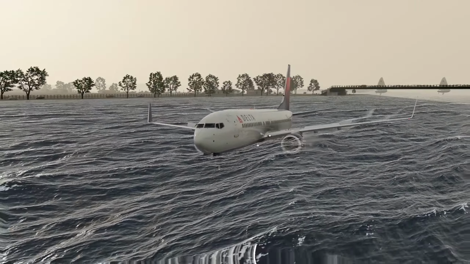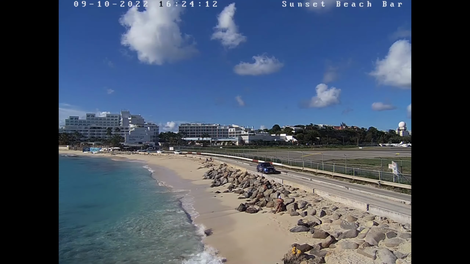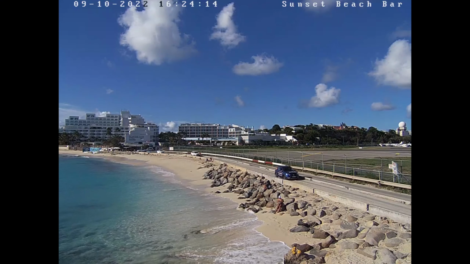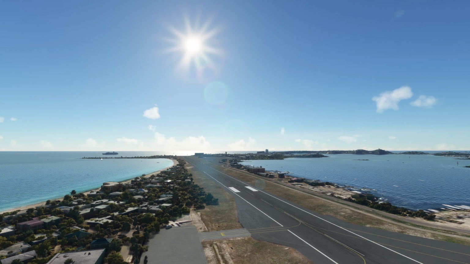And here we are now loaded up in Flight Sim. Let me turn off my filter there. There's our true-to-life look at the sim with real-world weather. Again, just a reminder, this is the live camera feed and what the airport actually looks like versus what we have going on in Flight Sim.